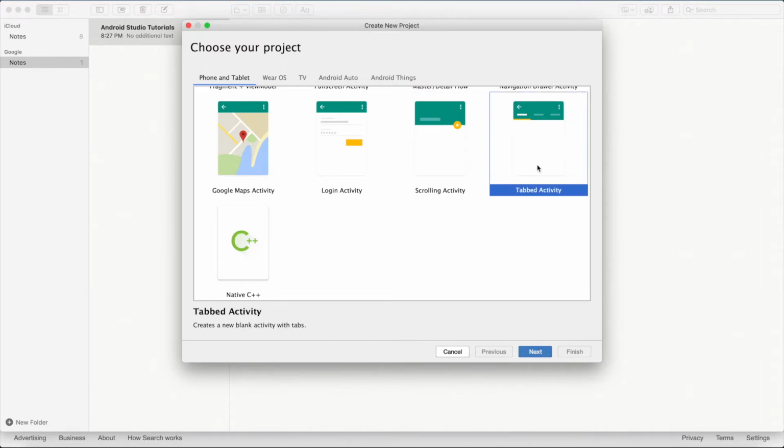And this is tabbed activity. Tabbed activity means it will contain different tabs. If you want to swipe from one tab to another tab, then you don't need to click on the tab.